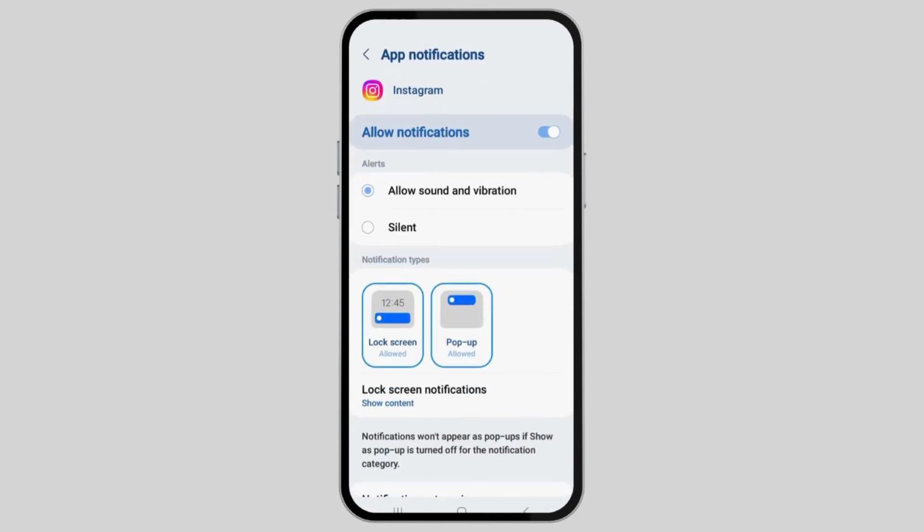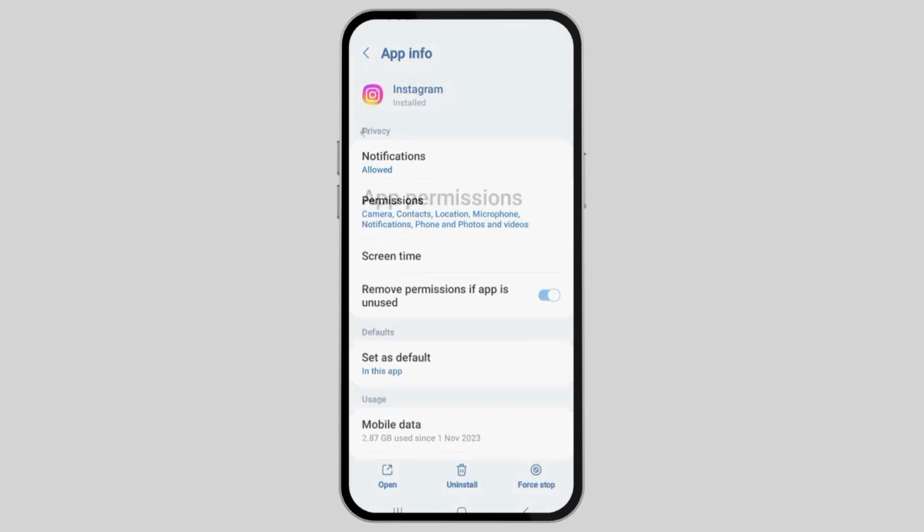Now you have to go back and go to the option of notification. You have to tap on notification and go to the option of allow the notification. You also need to allow the sound and vibration. And after you enable both of these, you have to go back and go to the option of the permission.